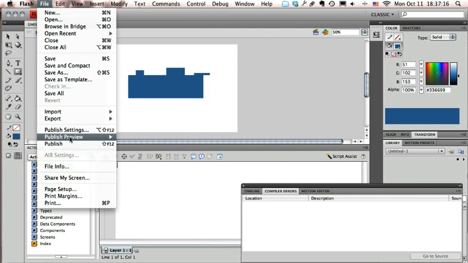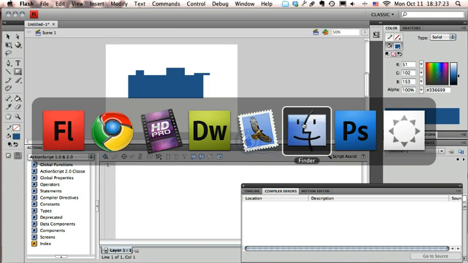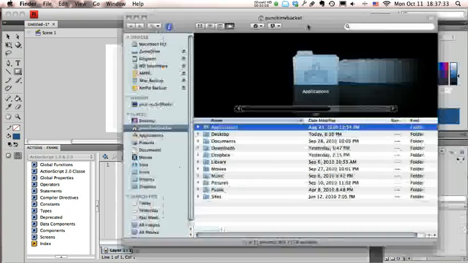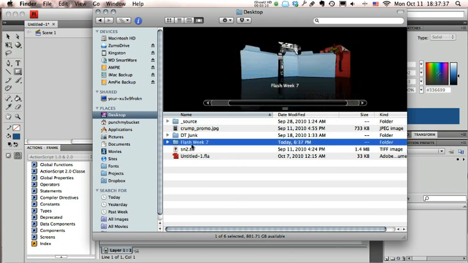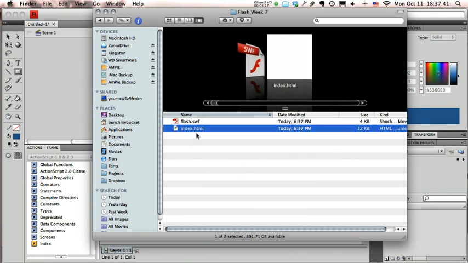After that, we just go to Publish, and it does it pretty quickly. So we go to our Finder. I hit Command Tab to get to this little menu, switching over to Finder, and hide everything else, there we go. I'm going to hit Desktop. Here's our folder. I'm going to open that, and we see two files which I just created.